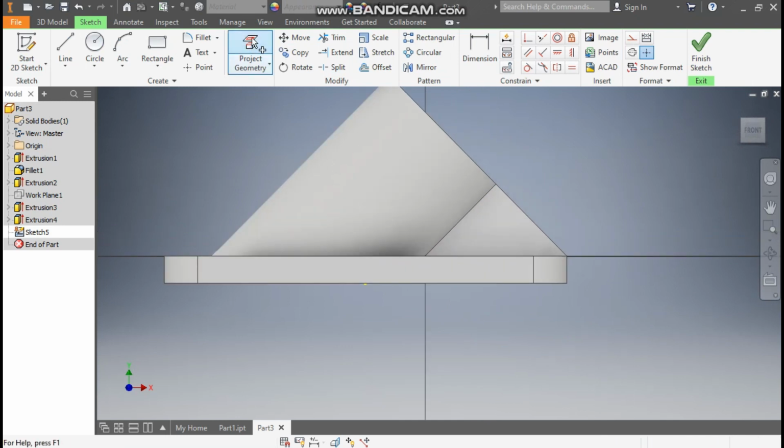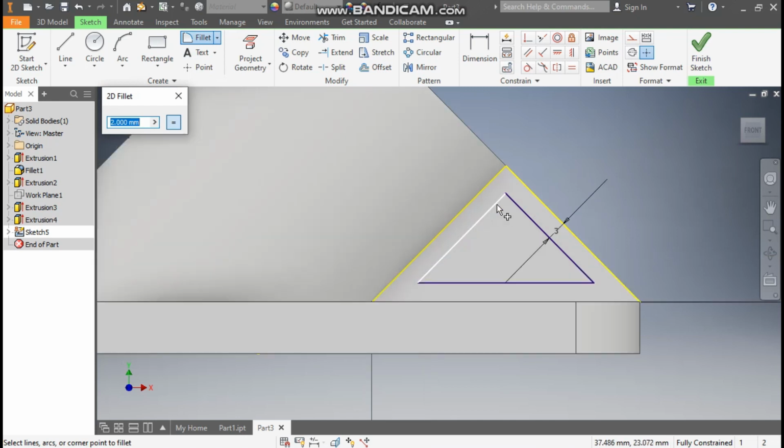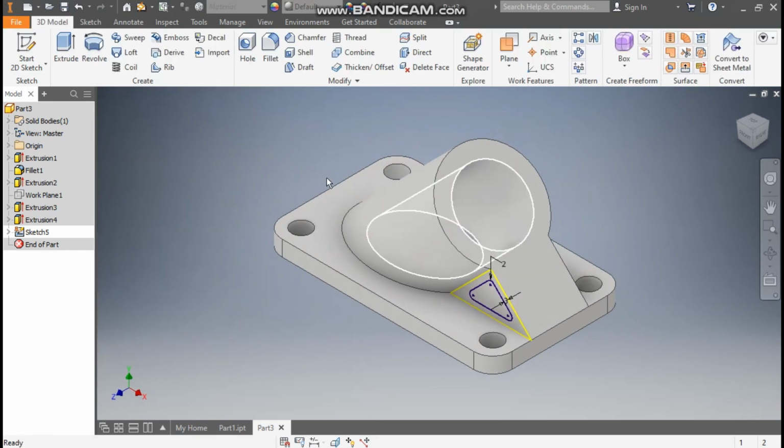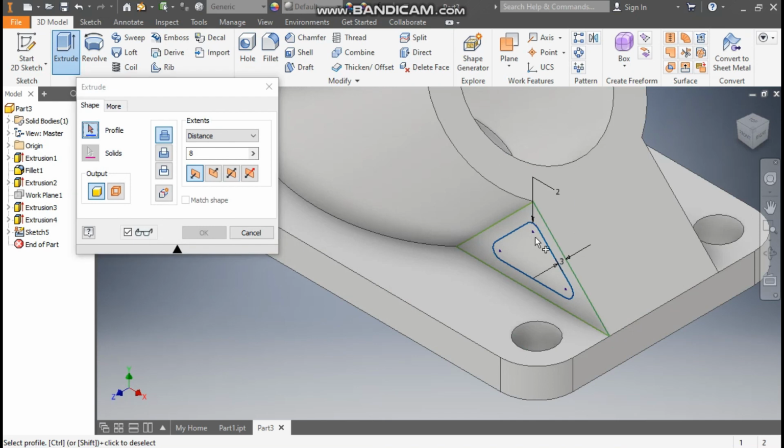Here go to project and project this face. Here take offset command, select this profile, bring the cursor inside. Here we will take offset of 3 mm. Okay, and here we will take a fillet command and take fillet of 2 mm. Select this corner and select this corner. Finish sketch, take extrude, select here, take here cut.